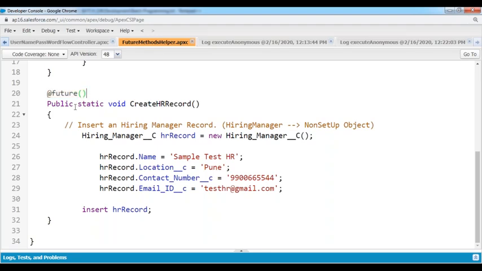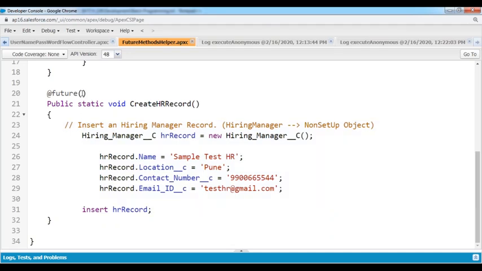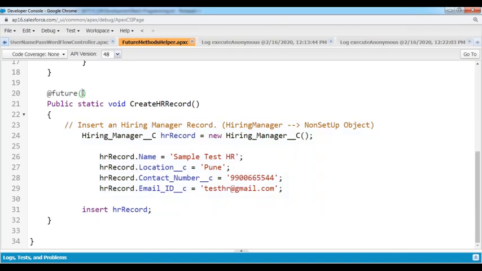Suppose inside this future method, you are writing any integration code. At that time, we have to indicate that through this method I would like to invoke the integration process also. For that we have to use the parameter called callout=true. That means the future method has the capability to invoke third-party web services also. For that reason, we have to define that future method with callout.